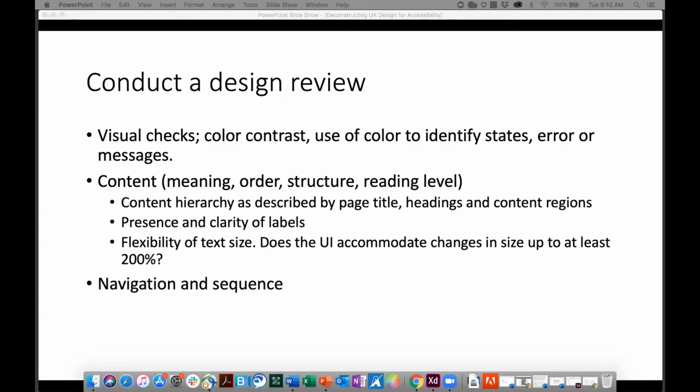And in general, I'll make other checks like looking at the design at different breakpoints, resizing text, or zooming the interface to make sure that the UI holds up under those different conditions.